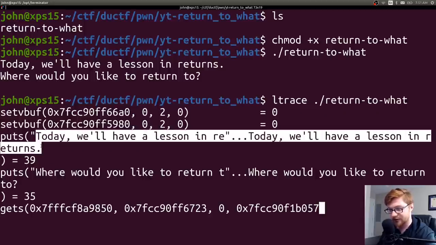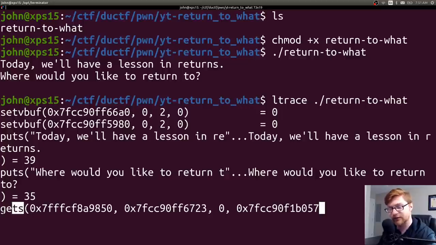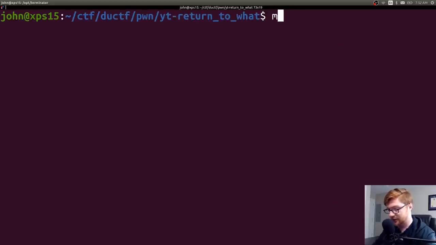It prints out all this output. Today we'll have a lesson in returns. Where would you like to return to? And then I see it running the gets function, which is peculiar and interesting because gets is a bad one. If you actually check out the man page for gets, I think it's man 3 to see the programming side of it. Is that right?